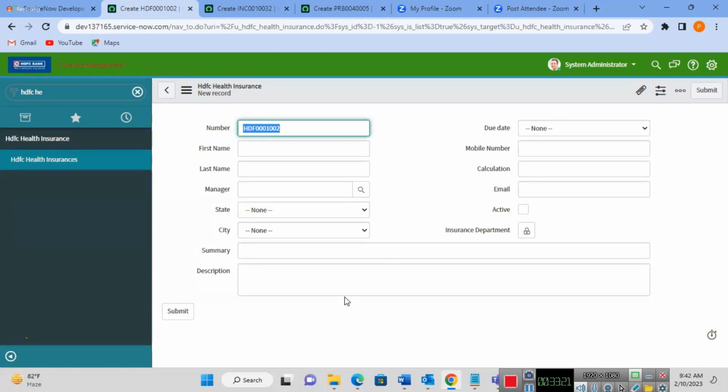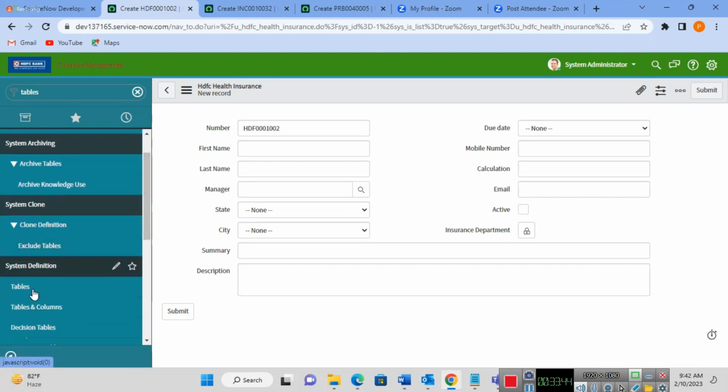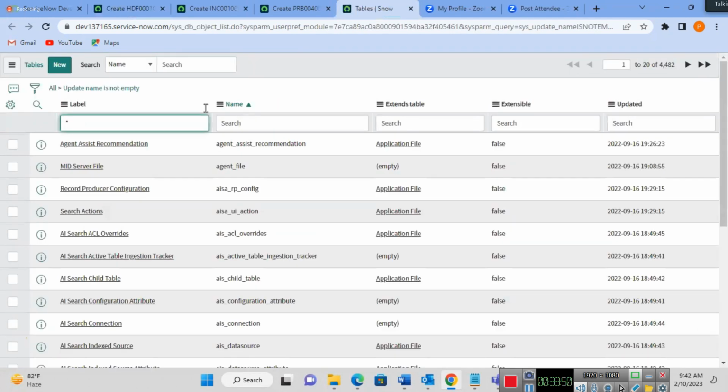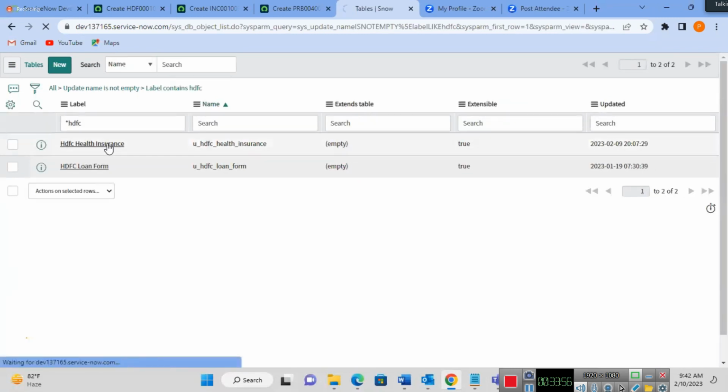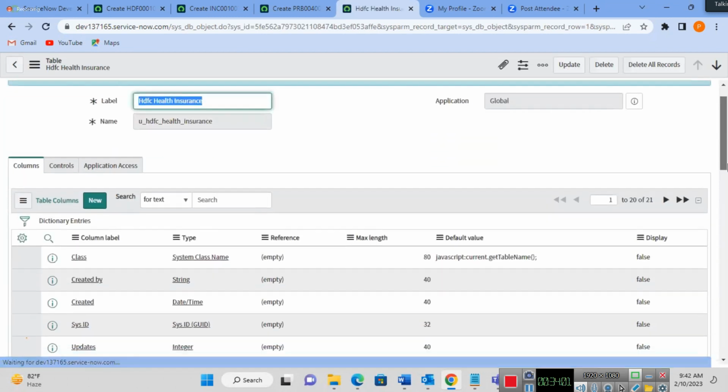Okay, now suppose I add the due date as a choice type. Suppose for due date I need to change it to the date and time type. Okay, so how can we change it here? Go to the tables. You need to modify, so go to the tables. Under system definition, click at the tables. Okay, search our HDFC health insurance, open the table, create a table. Then see all the fields will be available in these columns.